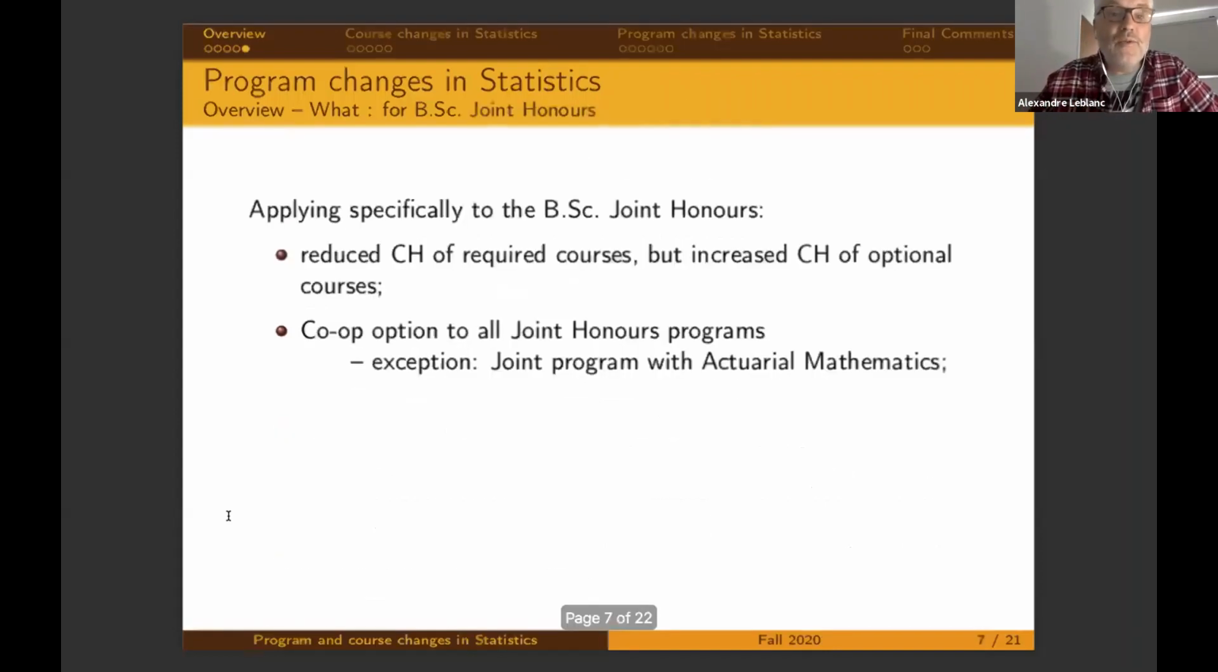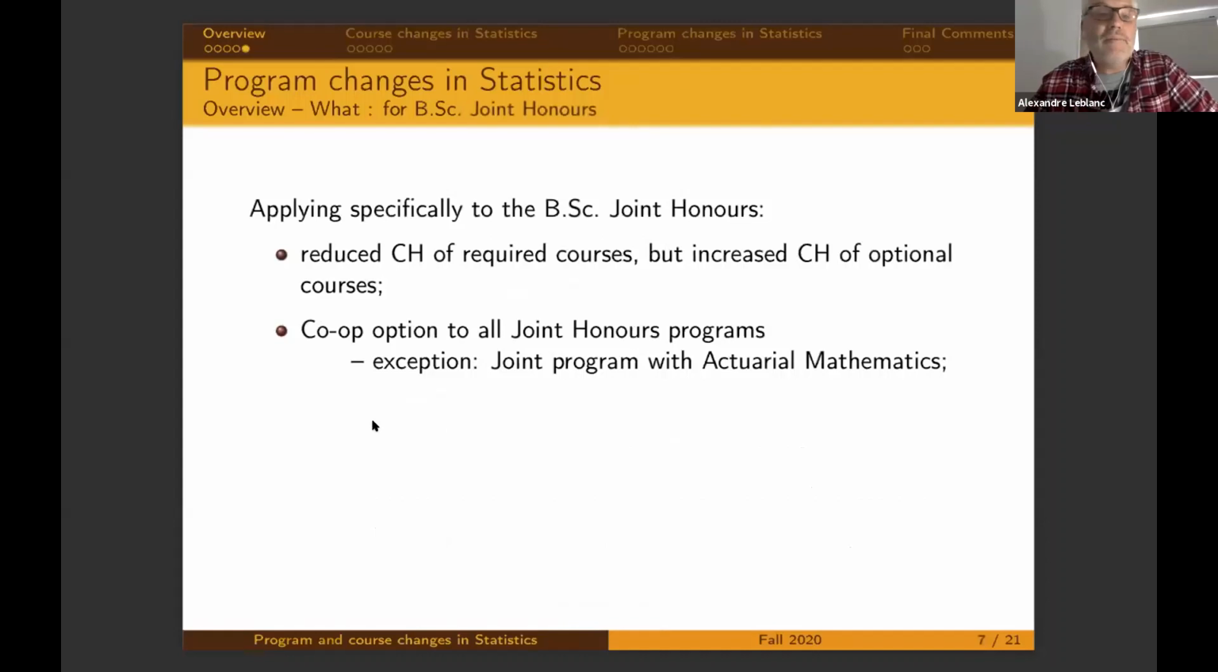Now going into joint honors programs. So what we did for the joint honors, I guess mainly, is we got rid of a couple of required courses that now were deleted, and we've replaced most of those by optional credit hours of statistics. So the number of courses of stats that you would have had to do did not change, but which ones you could do, that would change. You now have a lot more flexibility as to which courses you can decide to do to complete your degree.